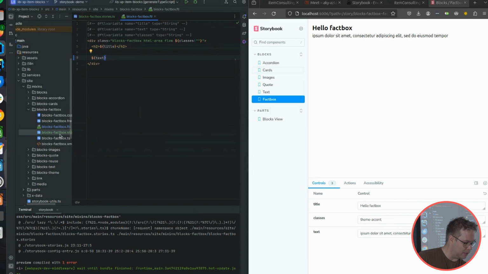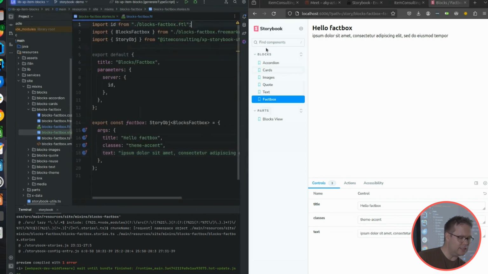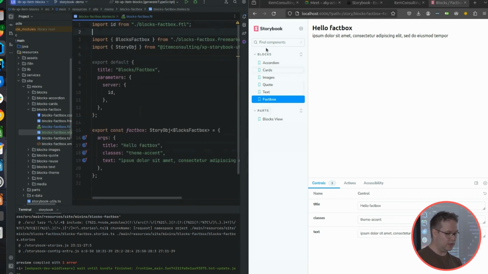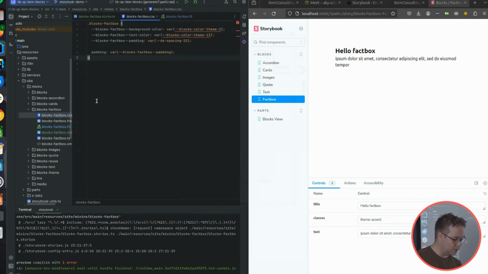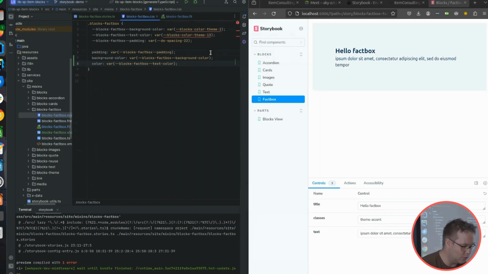And that is probably because I haven't added any CSS to it yet. So in my story, I also want to import my CSS. Okay, and now it got some padding at least. And I want to fix my CSS because that's also wrong, of course. And the AI comes with some suggestions. And voila, we have something that looks a lot more fact boxy now.